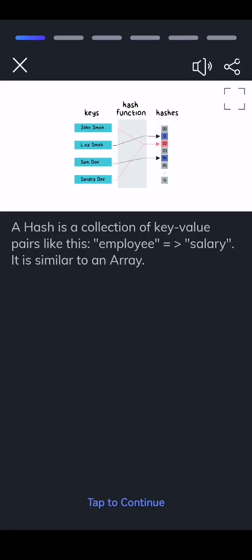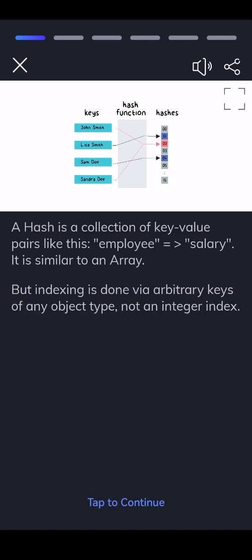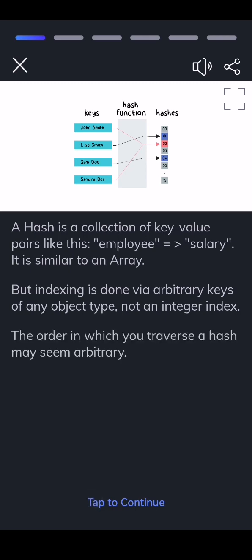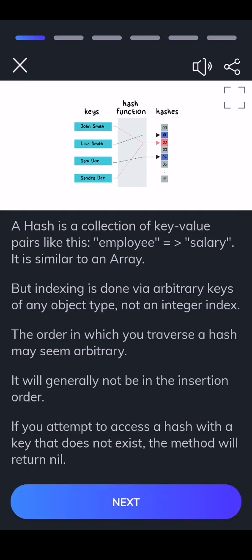A hash is a collection of key-value pairs like this: employee => salary. It is similar to an array, but indexing is done via arbitrary keys of any object type, not an integer index. The order in which you traverse a hash may seem arbitrary. It will generally not be in the insertion order. If you attempt to access a hash with a key that does not exist, the method will return nil.